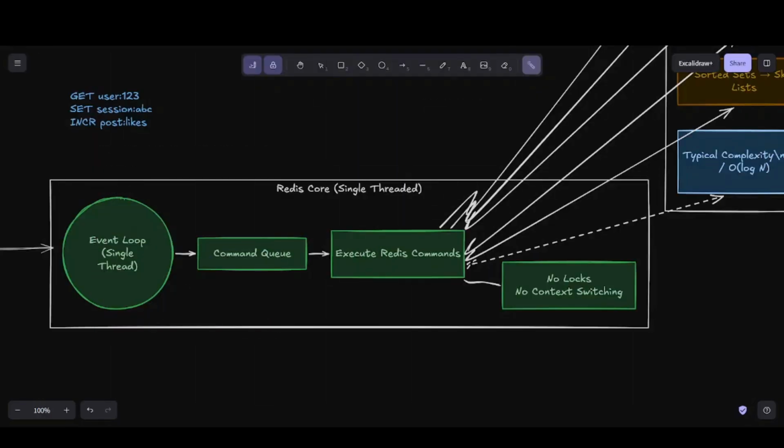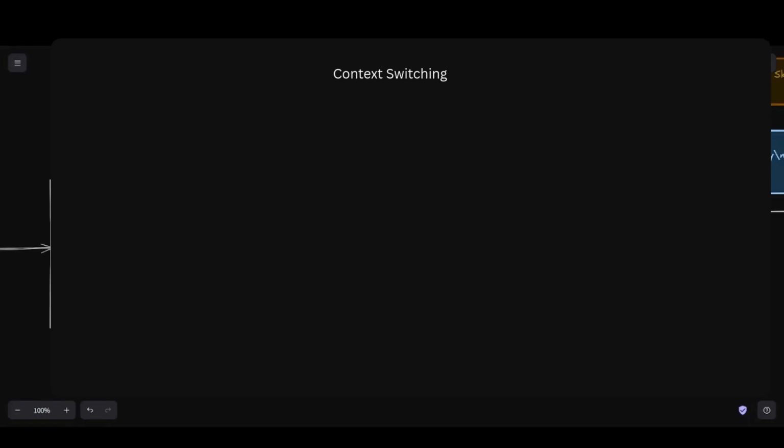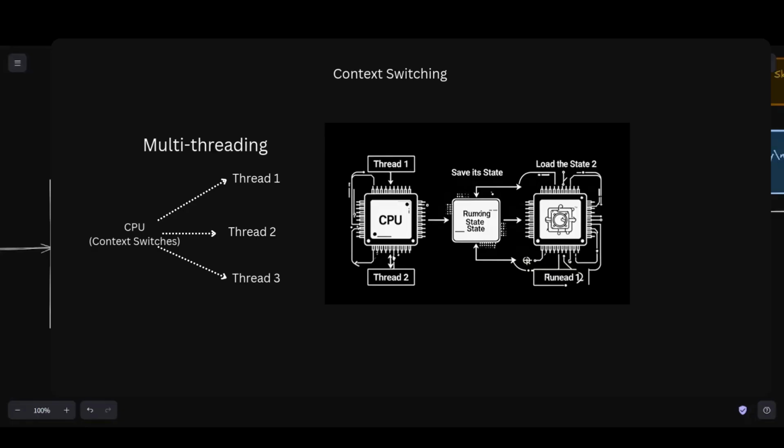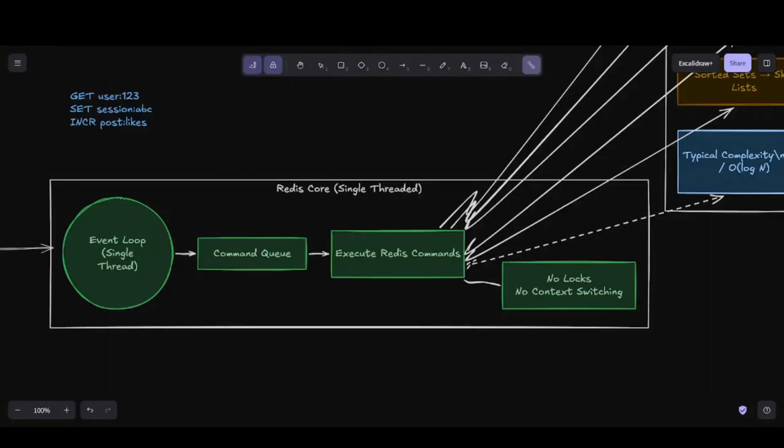Another major performance cost in multi-threaded systems is context switching. The CPU constantly switches between threads, saving and restoring execution states. This process can become expensive when thousands of threads are running. But Redis avoids this overhead entirely because only one thread executes the commands.